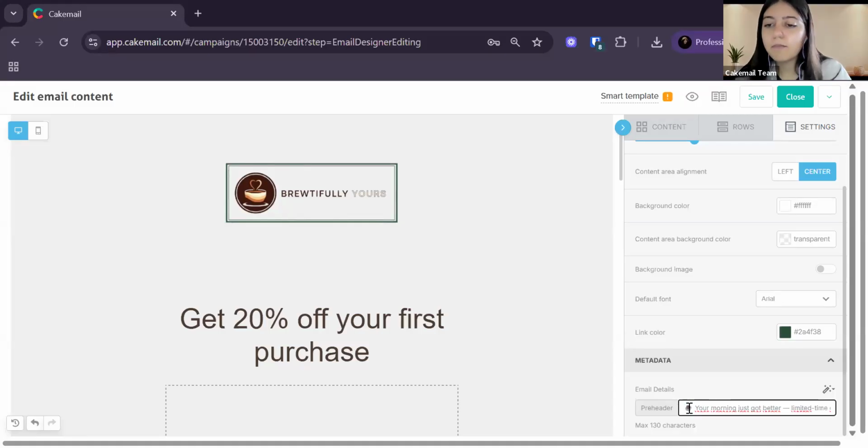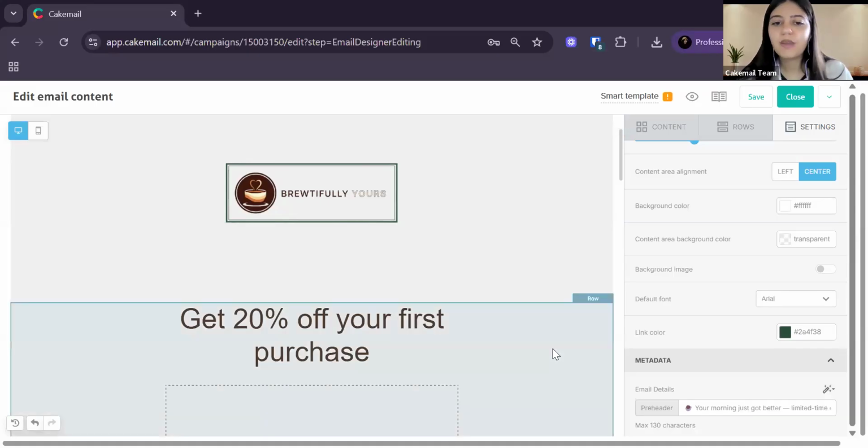So I can add emojis. There is a limit of 130 characters, so that's something to keep in mind. But your pre-header shouldn't include any crucial information. It's really just a preview of your text. So, your morning just got better, limited time offer on all blends. Fantastic. And if you ever find yourself in a bit of a lack of inspiration, you can always generate one using our AI tool. So generate your pre-header using it, and yeah, you can get going.